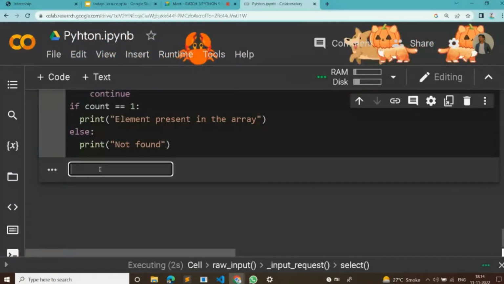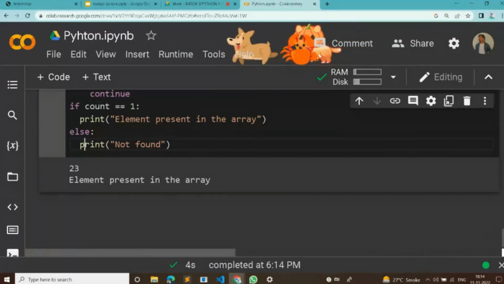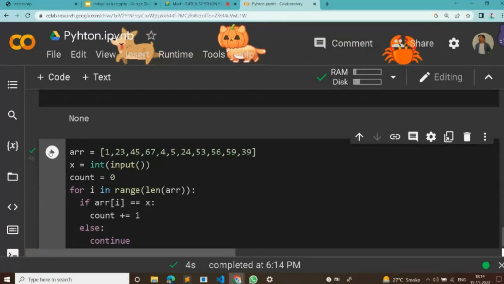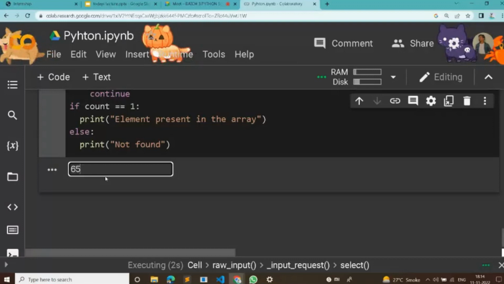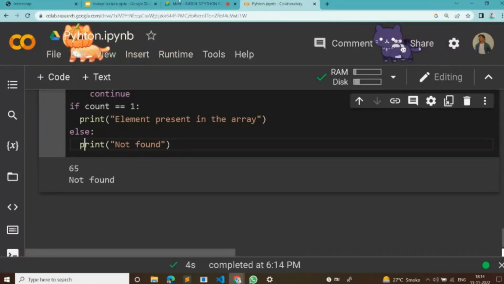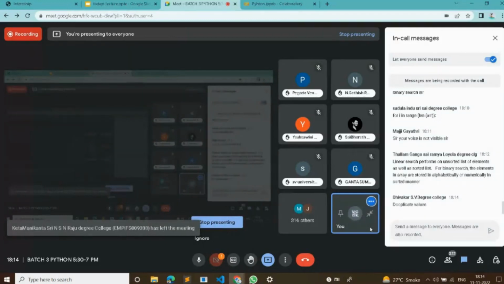I have to search for the 23 element present in the array. My 23 number is present in the array. If I am searching for, like, 65, not found, means it is not present in the array. Is it clear to you how you can write the linear search? In the duplicate value, whatever value is found first, it will consider that.